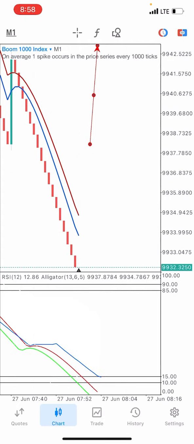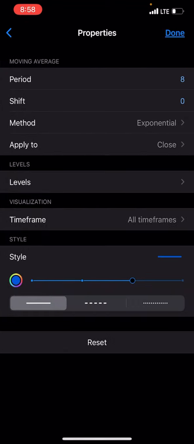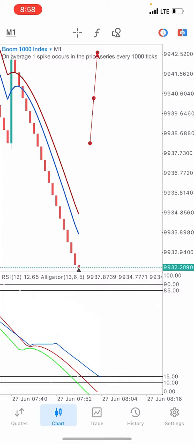You click on that icon again. You go back and add the second moving average. Okay, you have the period 8, shift is 0, method is exponential, apply to close, right? You click on done. That's for the main chart, main window.